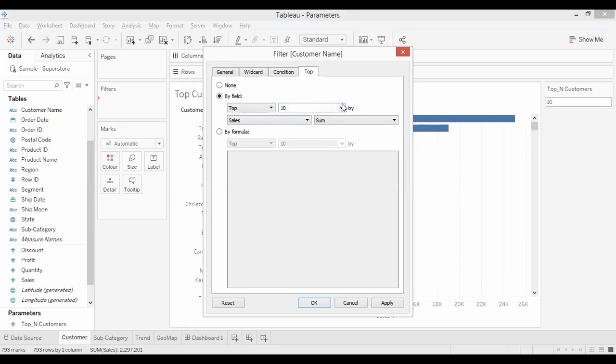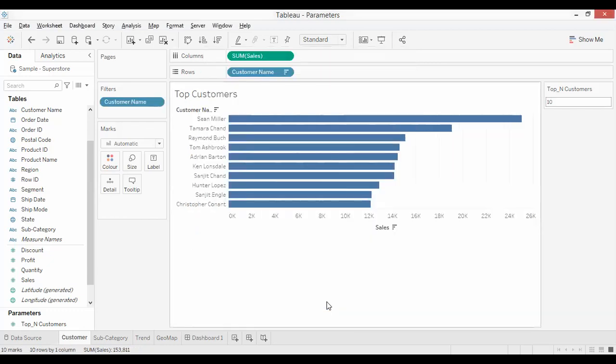So what I need to do is create a new parameter over here. This is the third way I can create a new parameter. Since we have already created a new parameter, I'll make use of that. My parameter was top end customer, so I'll select this and say OK.